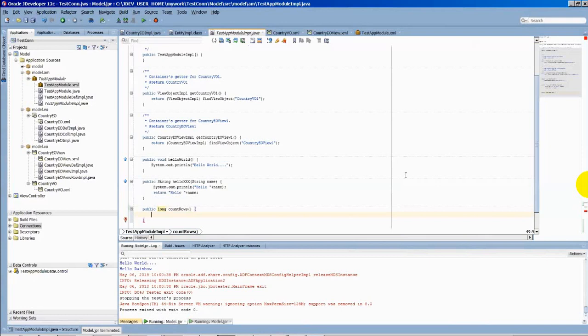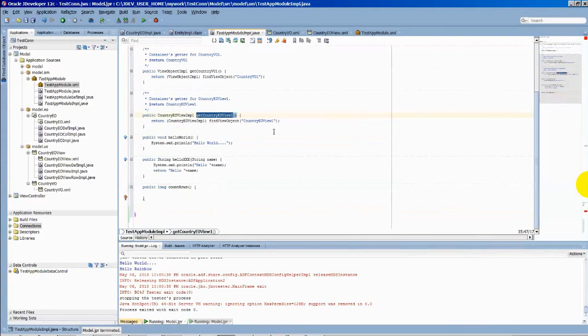What I need to do here is, for example, if I am executing the country EO view object, I want to know the number of rows available in this country EO view. Whatever number of rows are available in this country EO view, that's my requirement. Or how many rows are available in this country view 1 example. So how do you get that? For that, we have to work with these view objects. In our case, I wanted to find the number of rows in this view object.